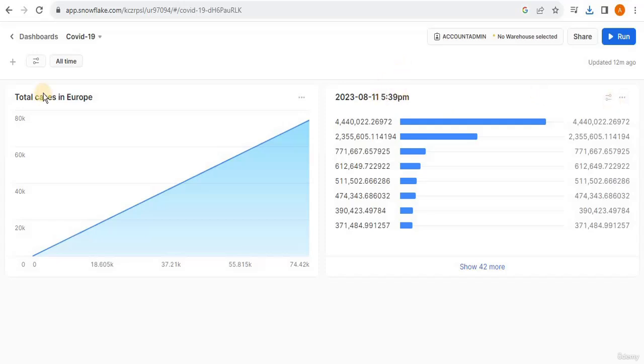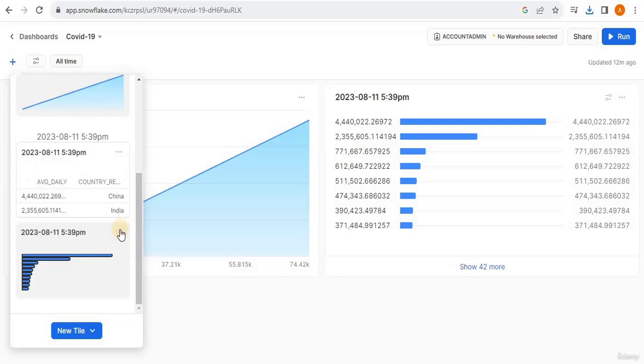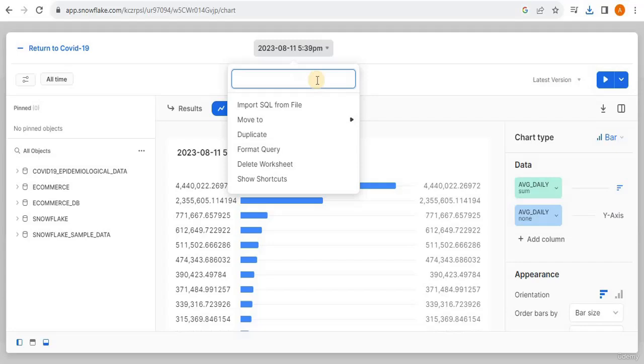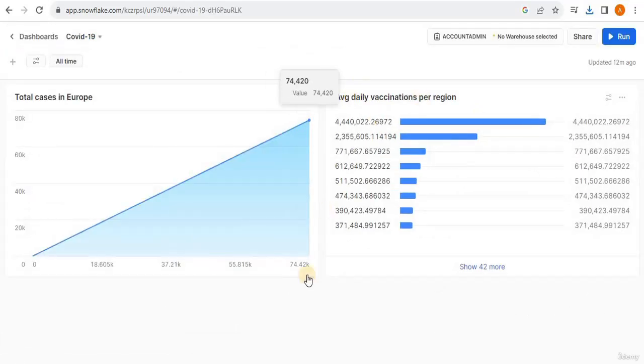Okay, I forgot to change the name. Let's go back to the dashboard, scroll down a little bit, go to this chart, and here I am going to say average daily vaccination per region. Okay, now this looks good. You can see it gives a more meaningful title.